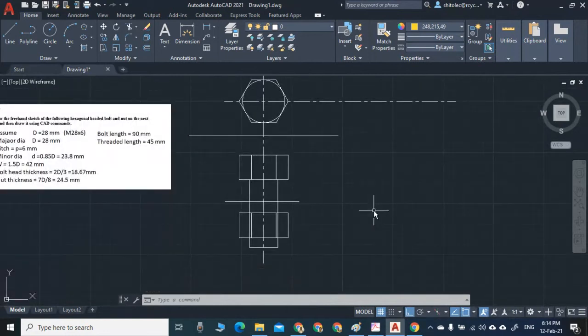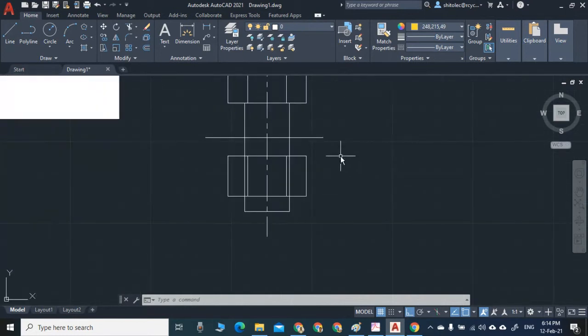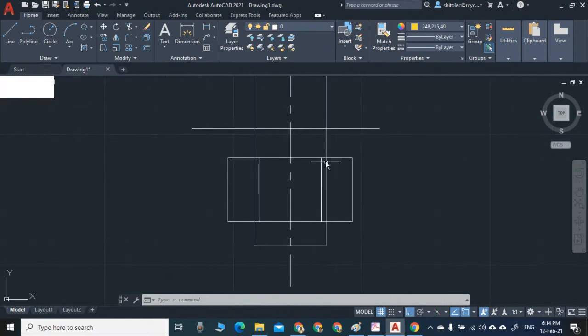So now, we will draw the threaded part. So threaded part is here. So starting from this, threads are starting from this and ending here. So this line is a thread run out. And now this line is inside and this line is inside. That is a distance of pitch.